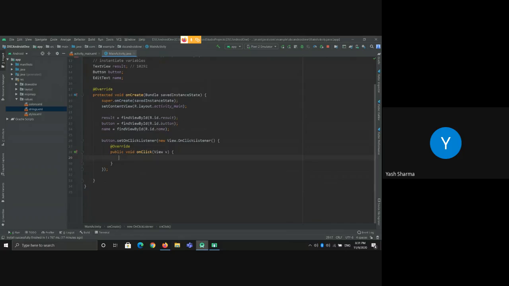Put in tab, and the code will be auto generated. Just write new View.OnClickListener, and type in a tab, and the code will be auto generated. So I cannot explain this in much detail, as you guys are just starting with Java. Basically what happens here is this is passed to an inner class. There is a thing called anonymous inner class in Java that handles this.